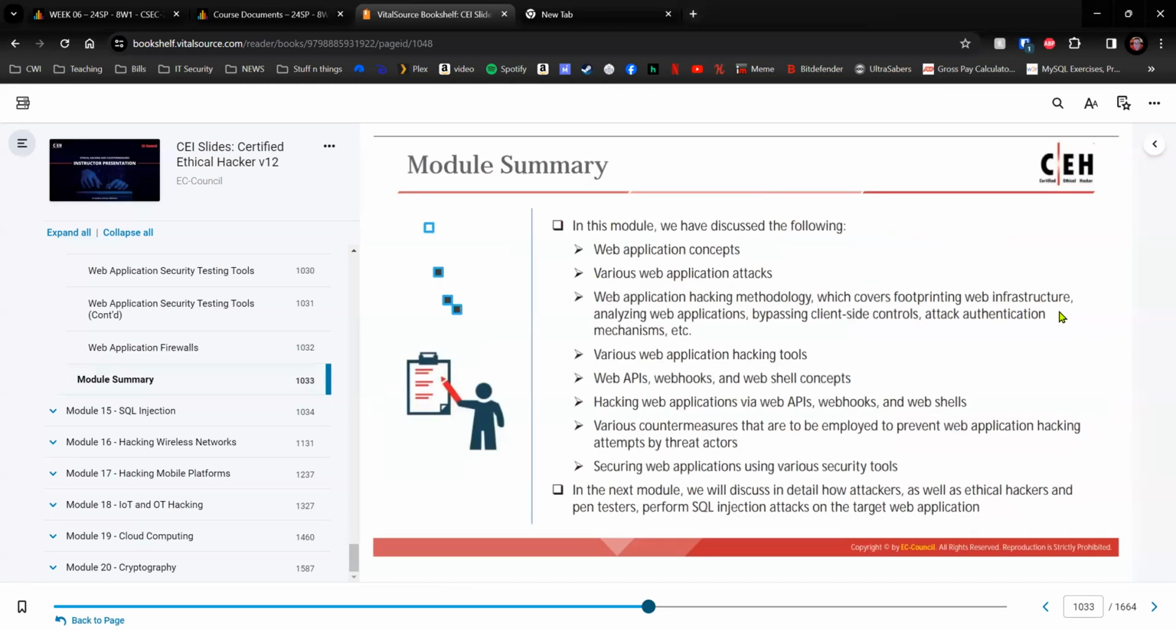Okay, so this one was a nice and long one. So what did we go over in this one? Web application concepts, web application attacks, hacking methodology for web apps, which covered footprinting, web infrastructure, analyzing web applications, bypassing client-side controls, etc. Various web application hacking tools, web APIs, webhooks, and web shells. Hacking web applications via APIs, webhooks, and web shells. Various countermeasures, and securing web apps using different security tools.